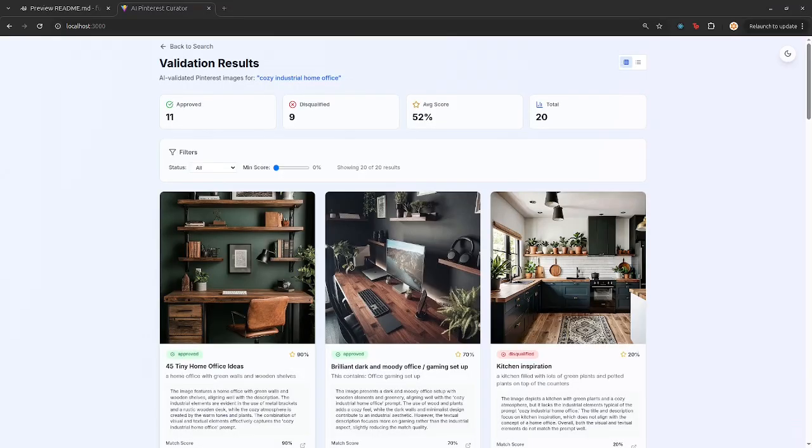So we have now reached the results after waiting about 5 minutes on the AI validation phase. And now we see that we have a way better score than we showed before, because this is more aligned with the platform's intent to catch style ideas and ambient images. So according to the AI models, we've reached a 52% score, with 11 images approved and 9 disqualified.